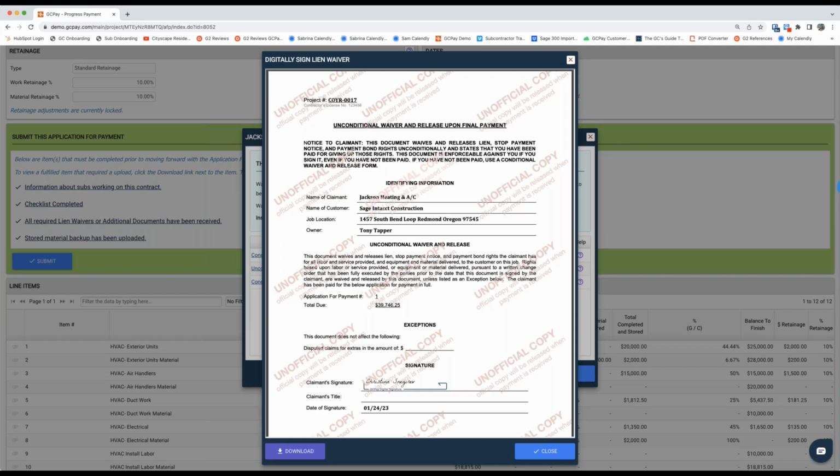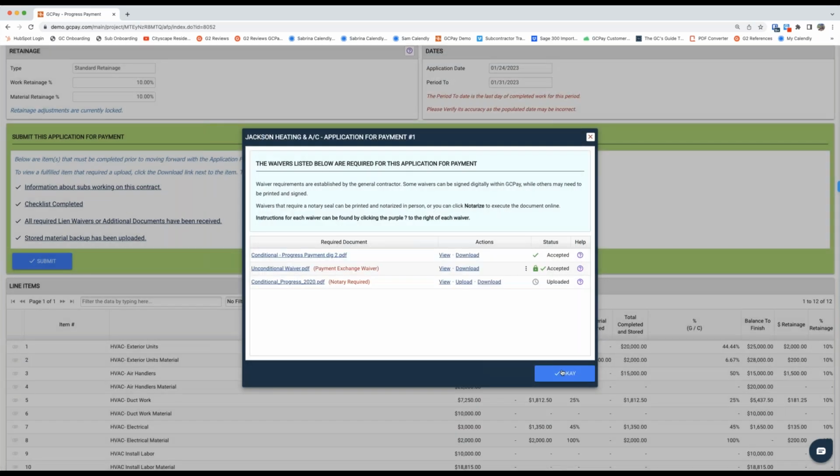In real life, the sub is being told that while they're submitting this unconditional or final waiver, it will only be a watermarked version that the GC can view, and only once the funds clear their account will the official waiver be released back to the GC. This is leaving both parties completely protected. Your subs are getting paid quickly. You don't have to worry about storing your subs' bank account information, and it guarantees receipt of waiver every time.